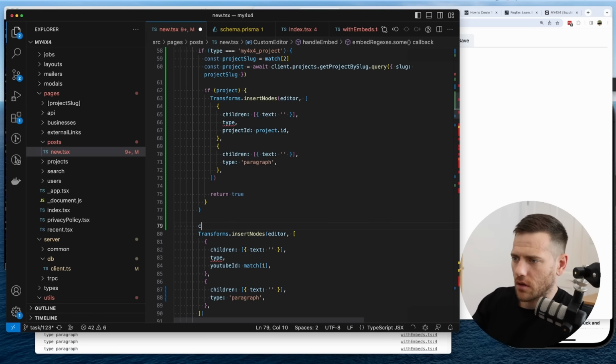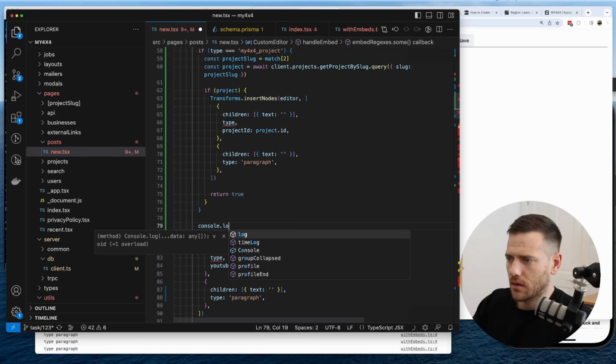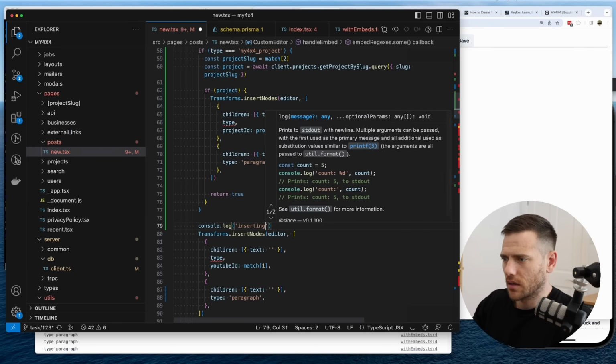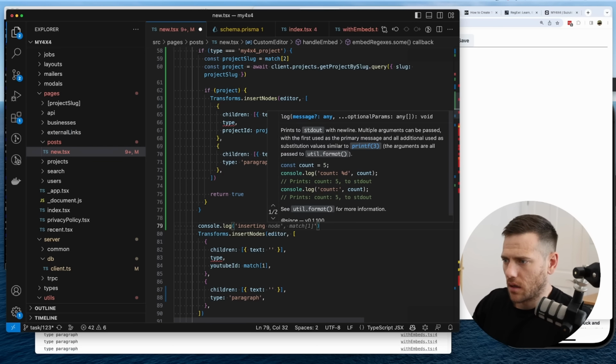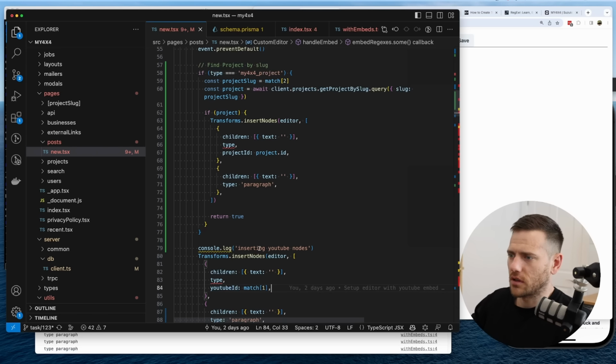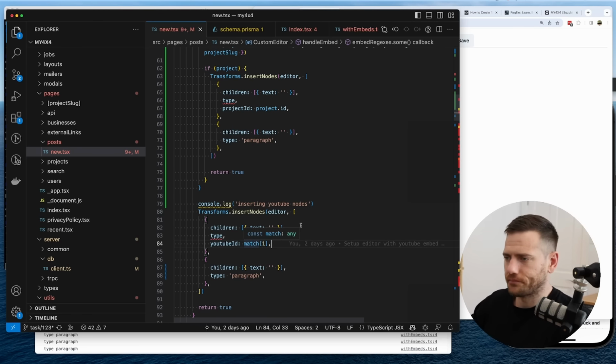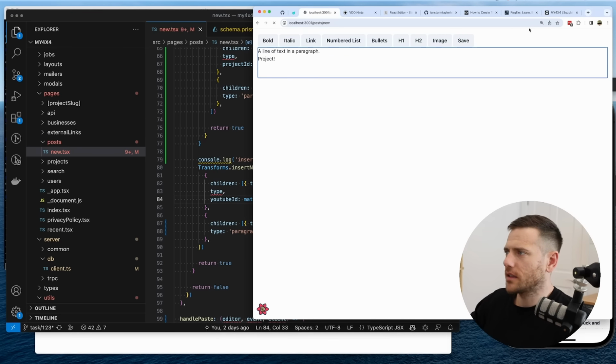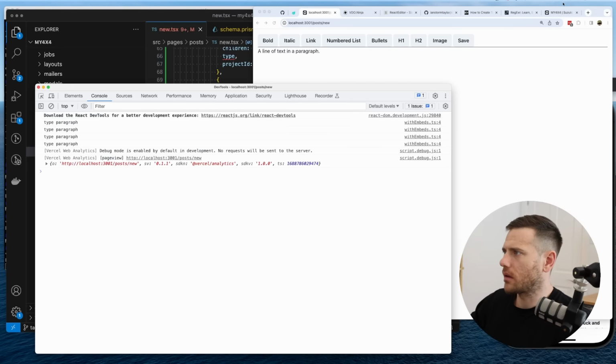I'm going to also do a console log here, inserting YouTube nodes. Realistically, each type should have its own insert, because this is YouTube. So we don't want to just randomly create a YouTube link. So let's do this and see what's going on.